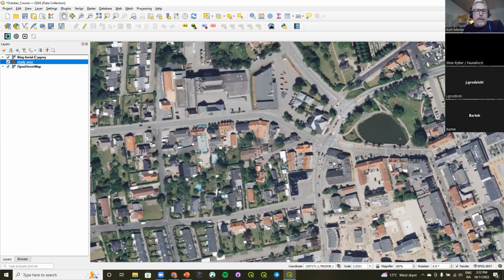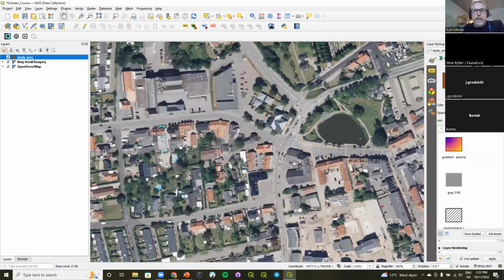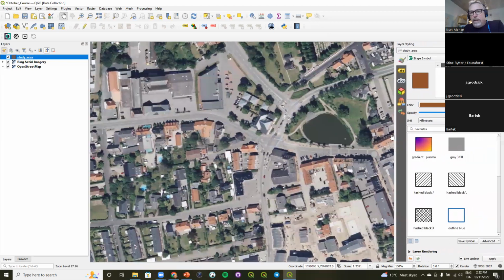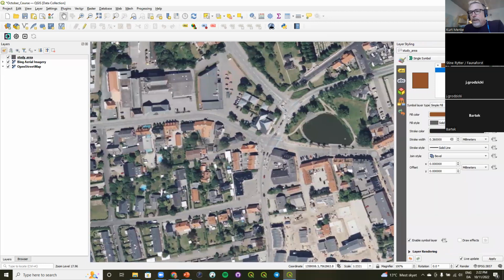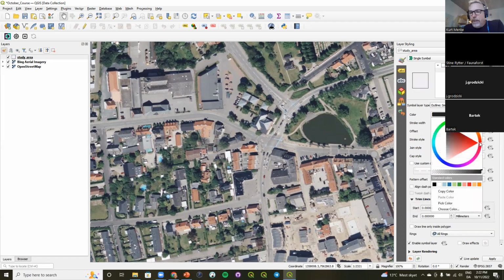And I have an empty study area layer. So I'm just going to symbolize it now. So I'm going to, from the layers panel, use the layer styling panel. And I will simply give this an outline. So I'm going to choose just outline, simple line as the symbol layer type here. And I'll give this a bright yellow color that will show up.